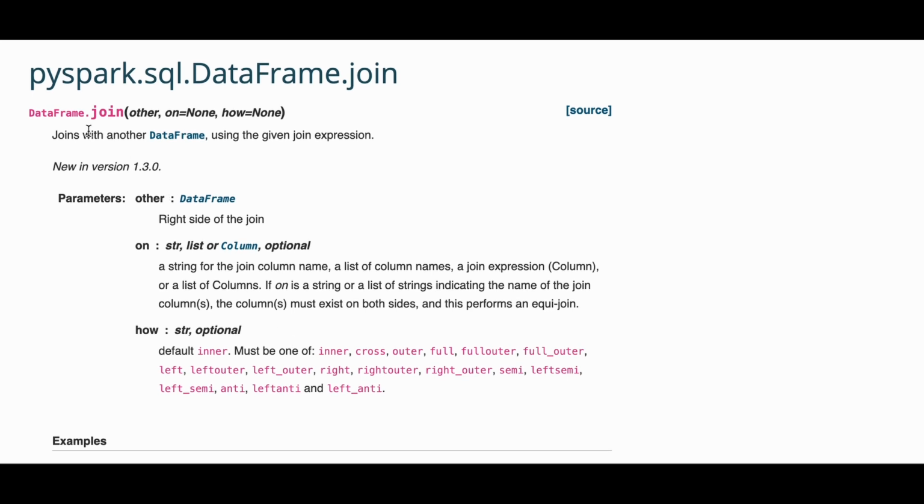The basic syntax is dataframe dot join, and the first argument we have to pass is the other data frame, and then we have to pass the column on which we want to join the tables, and then how we want to join these tables, like left, right, inner, and all those things.